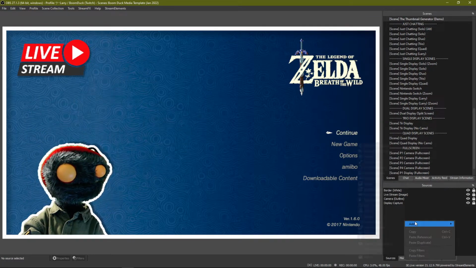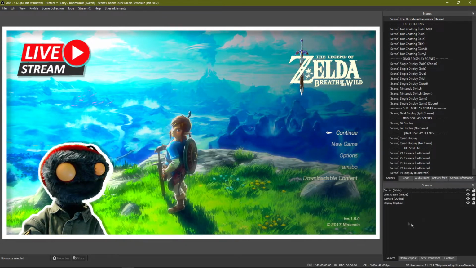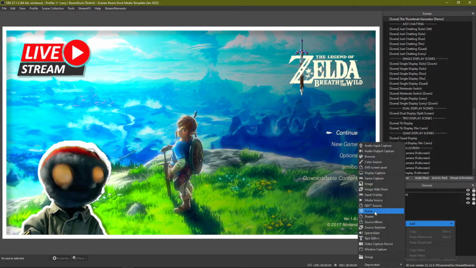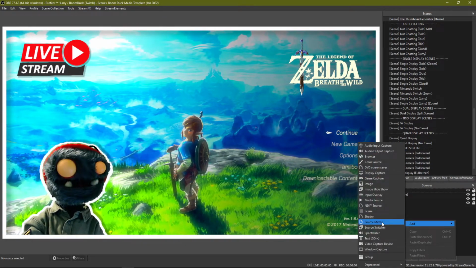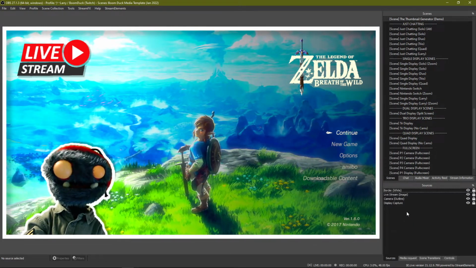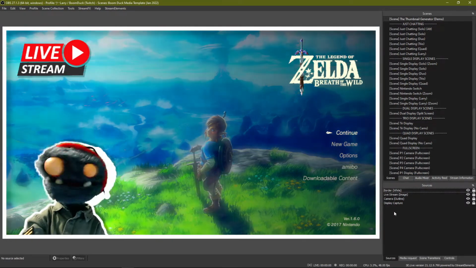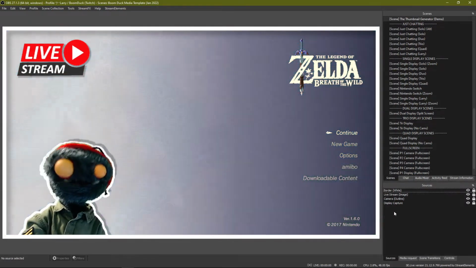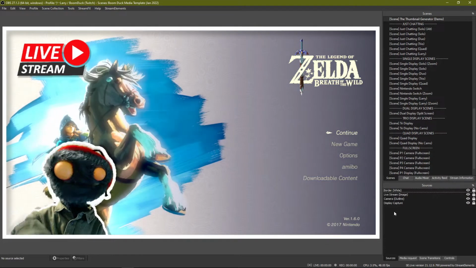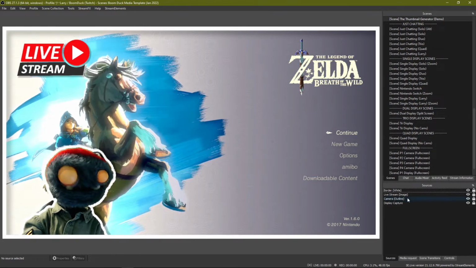Luckily for us, StreamFX has this other awesome feature called a source mirror. And it does what the name says. It mirrors a source of our choosing. So the cool thing about this is we can apply all sorts of filters and things to these source mirrors, and they don't affect the original source. So that's what we're going to use, and that's what we're going to add right now.